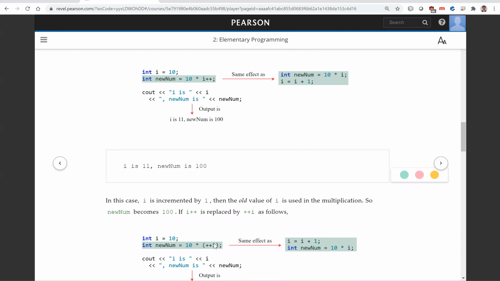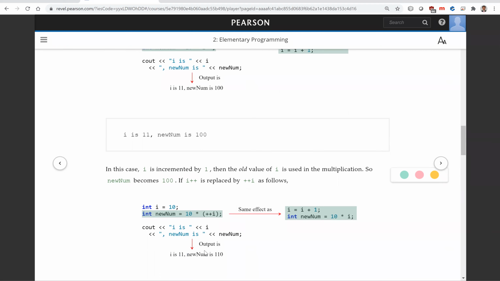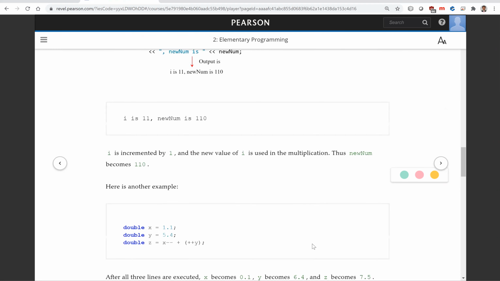Now, if you put the ++ before i, so i is incremented, and now the new value of i, which is 11, is used in the evaluation of this expression. So this is equivalent to you first adding 1 to i, and now 10 times i is 11.